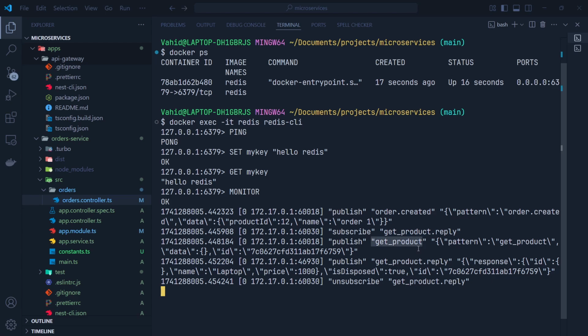Then we publish this get product message, and here we publish the reply, which is a response, which is the ID, name, and price from the get product endpoint in the product service. And finally, unsubscribe from the get product.reply. So through the Redis channel, we have created a synchronous communication in these 3 steps. So yeah, that's it for this video. We have used the Redis pub/sub channel for sending asynchronous events and also synchronous requests to the product microservice.